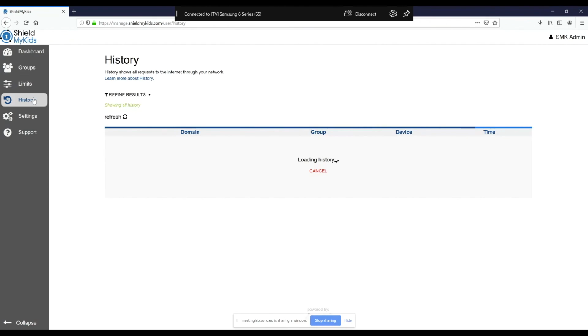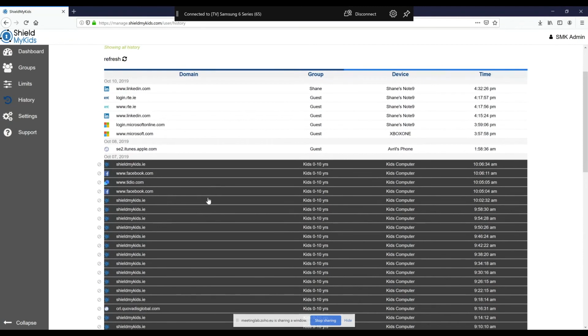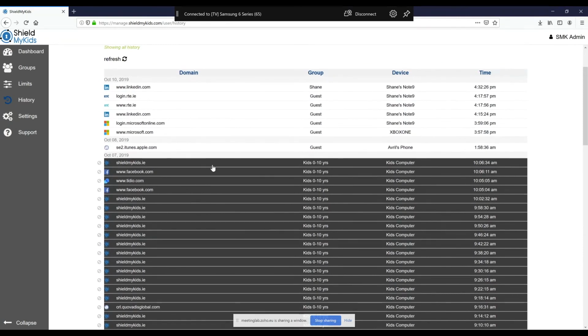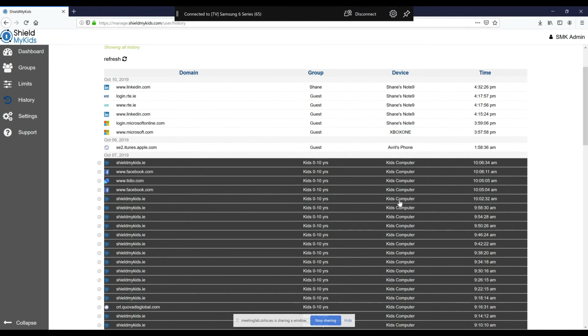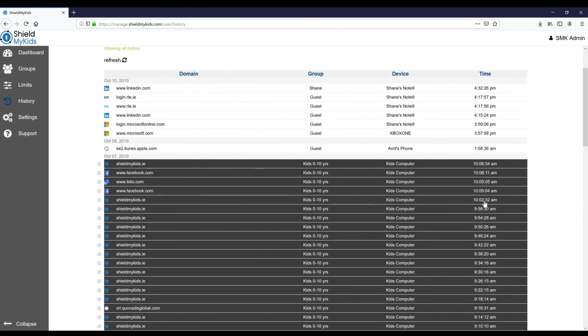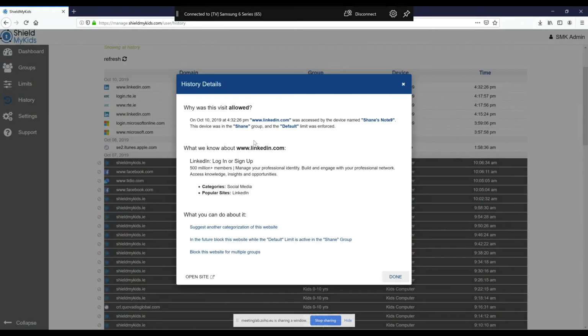You can also view the history of these devices. So if we go into the history section, we can see which websites were allowed or which websites were blocked. Anything with a black background has been blocked. It shows us the domain that was being accessed, the group that the device belongs to, which device it is, and when that access was actually allowed or attempted. We can click on a history item such as LinkedIn.com, and it will provide us with information as to why this website was actually allowed or blocked. So on a specific date and specific time, LinkedIn was accessed by the device named Shane's Note 9. It was in a specific group called Shane, and the default limit was enforced.